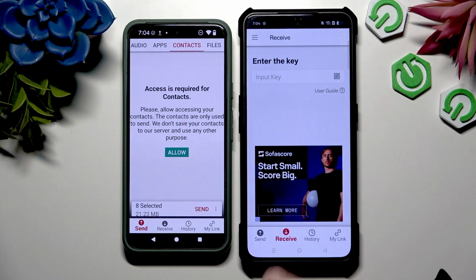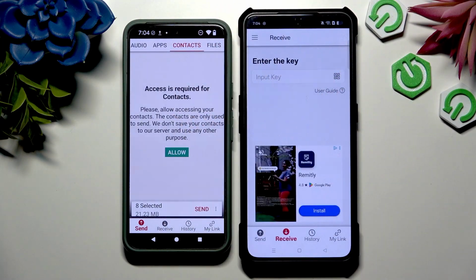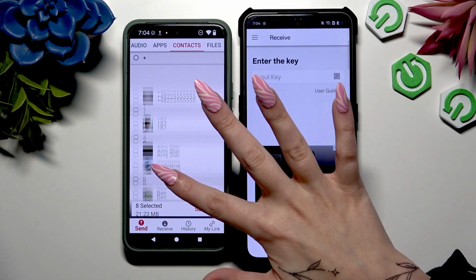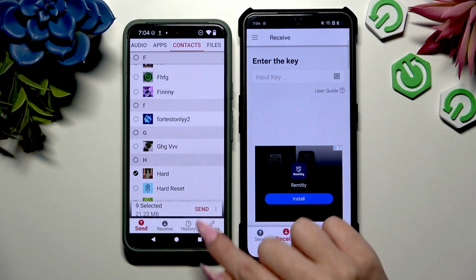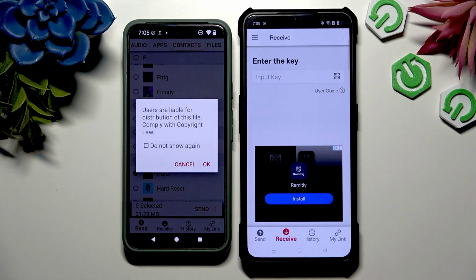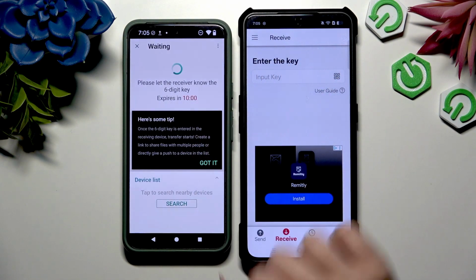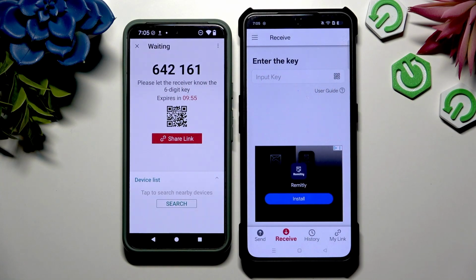In the last two categories, contacts and files, you need to choose Allow a few more times to access them. Then hit Send next to Selected at the bottom. If you decided to transfer any app, hit OK in the pop-up. And then got it in Here's Some Tip 1 to decide which connection way will be better for you.